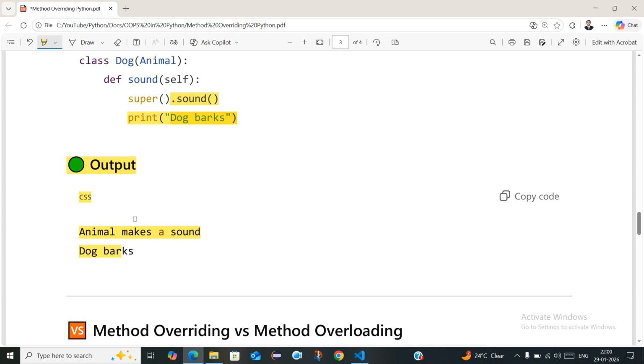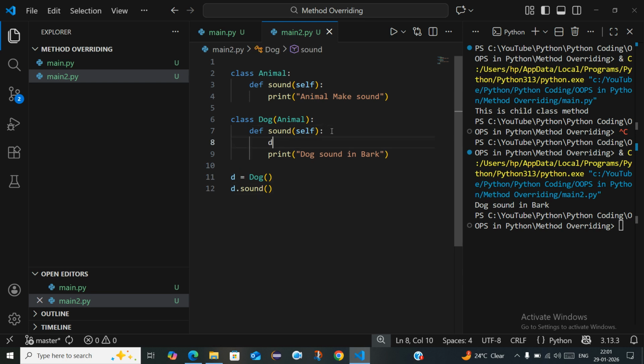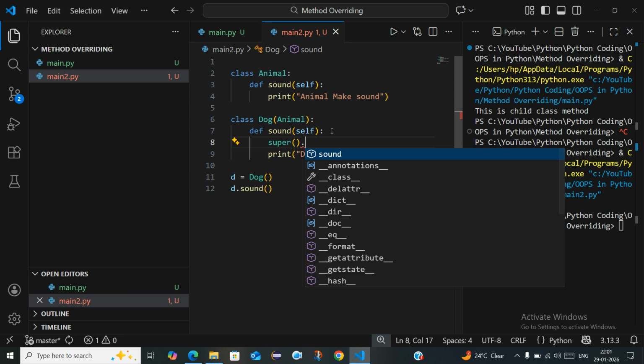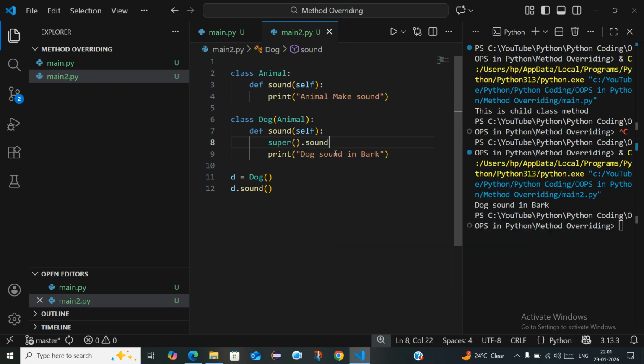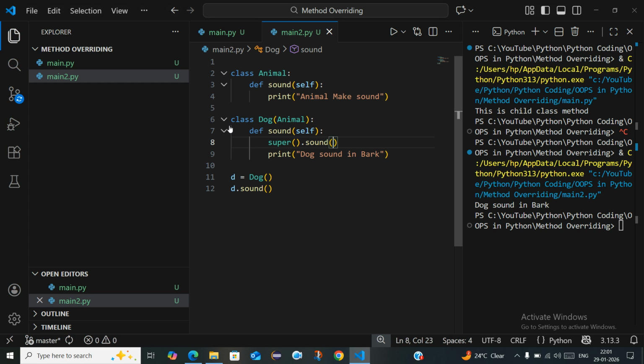Here we have created only the Dog object. You can see this is a Dog object. We are calling it Dog only. So here you have to write simply d dot, super dot, and here you can see the sound method automatically comes. Just this line only. If you add this line, you will call this parent class method as well.